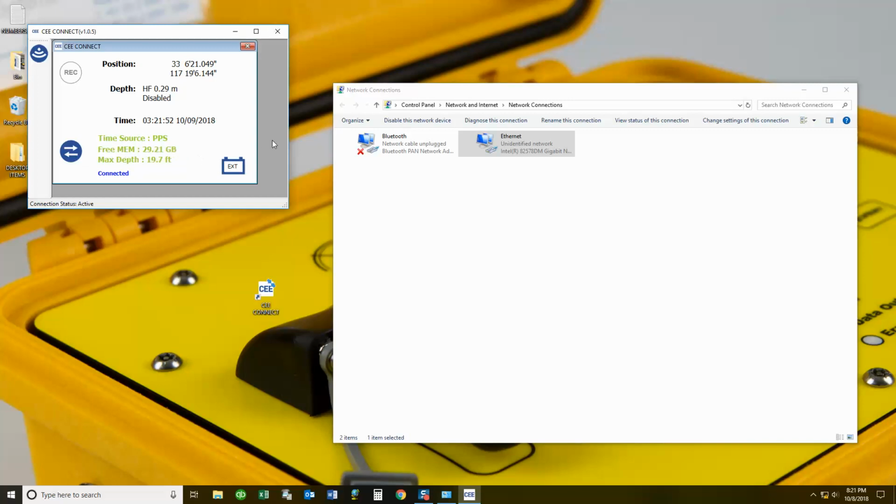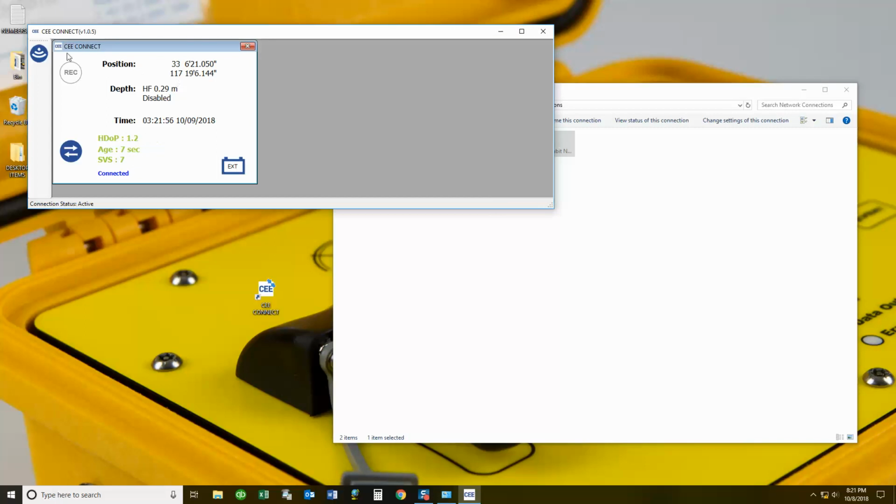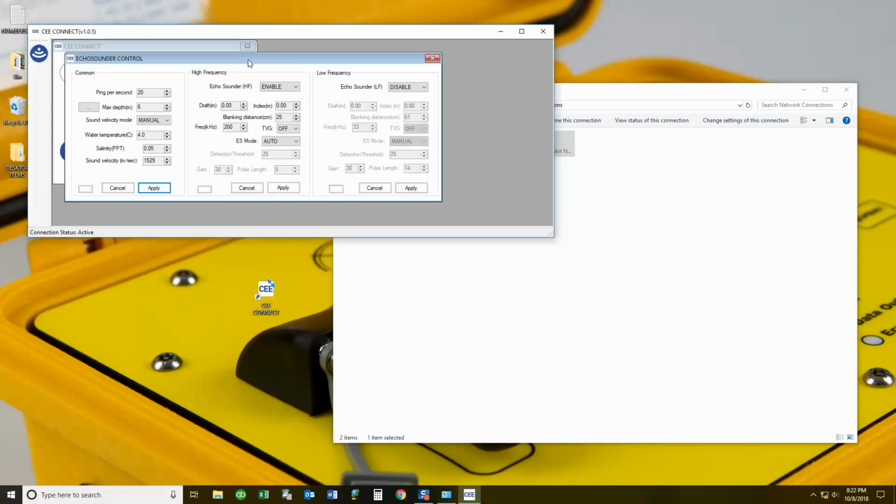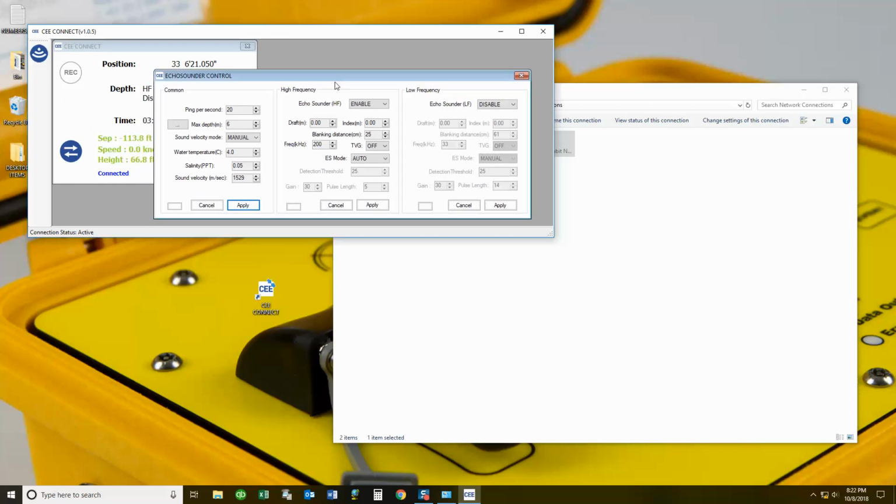Now, the purpose of CConnect is to allow you to remotely change the settings of the echosounder, or some of the settings of the echosounder, from the computer and not opening up the lid of the echosounder.